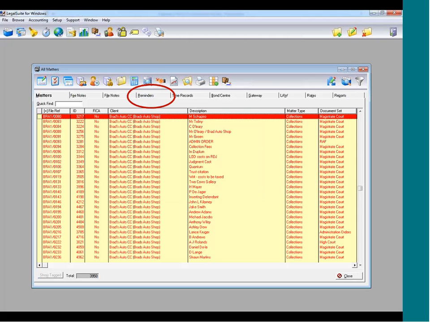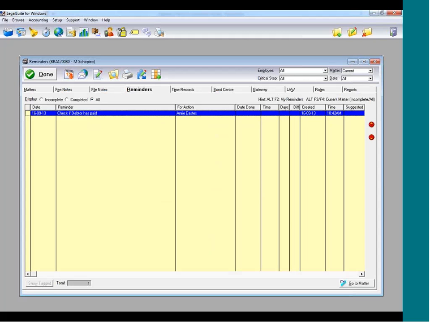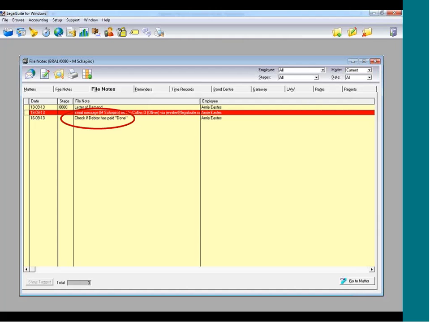So you can look at the history of the matter by going to File Notes, and included in there, over and above your manual file notes, will be automatic file notes. The first one coming from a reminder that's being marked as done. You'll also notice, for example, here I've got a file note called Letter of Demand.